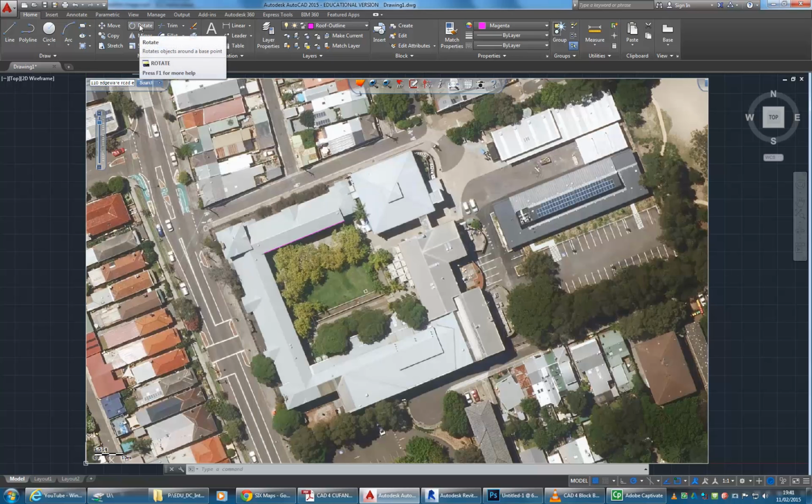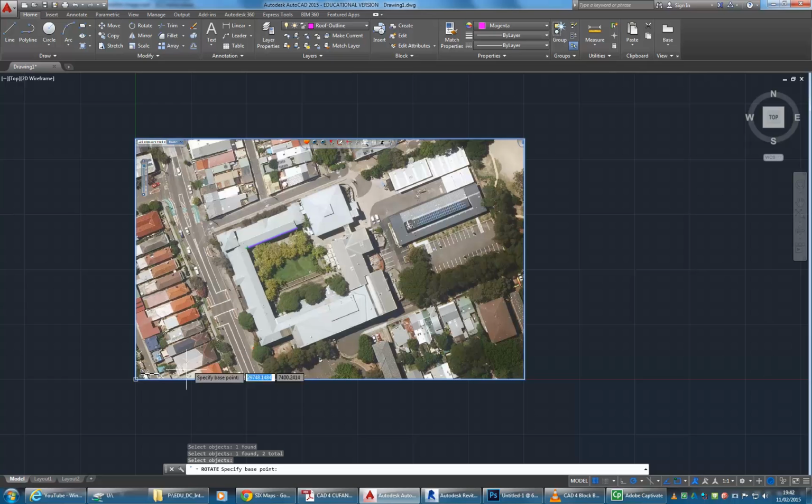And so now I'm going to use the rotate command. I'm going to select both the image and the line. Enter, and so you can see then it's told me 2 total were found. If you don't see that, just cancel it and start again. Okay, and so then my base point, I can really use any point. So I can use the end of the line there, or the corner of the image, just to show you something different. I'll use that corner as the base point for the rotate overall.